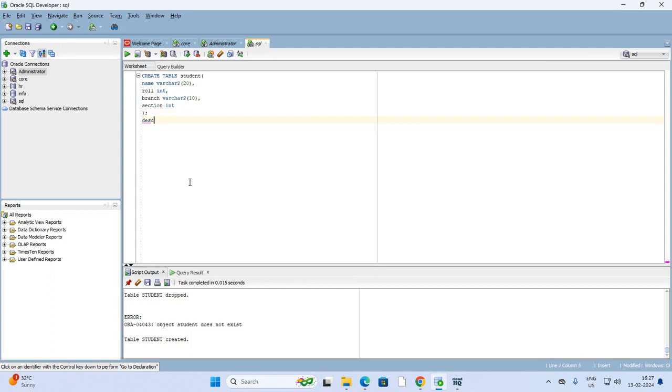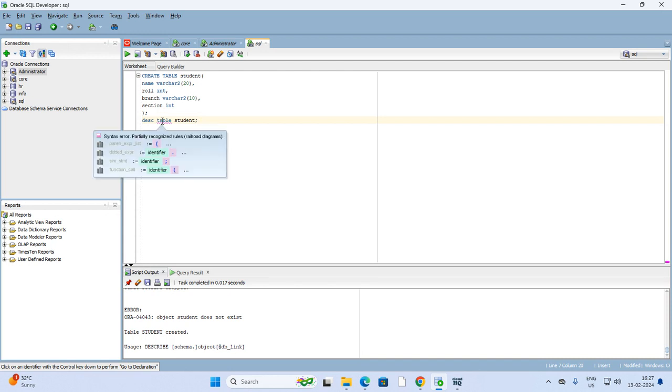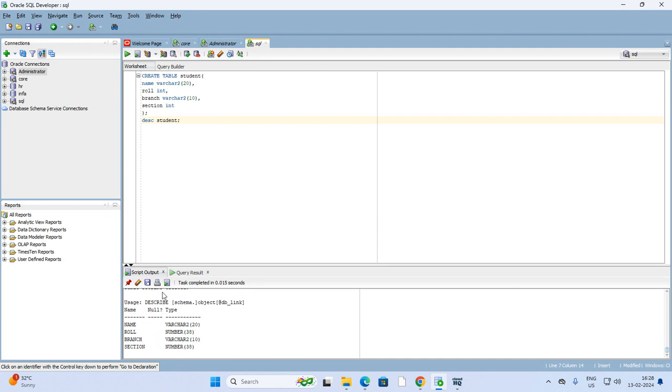If I want to see the structure of this table, we go for describe table student. Table student is created. Describe schema object DB link. Okay, so we go with describe, not table name. We have to give here student. That's why it is asking for the schema. If we are in SQL only, we go directly here: describe student.